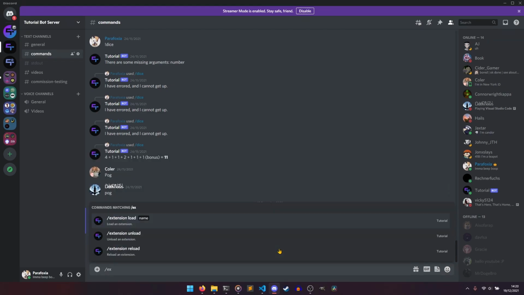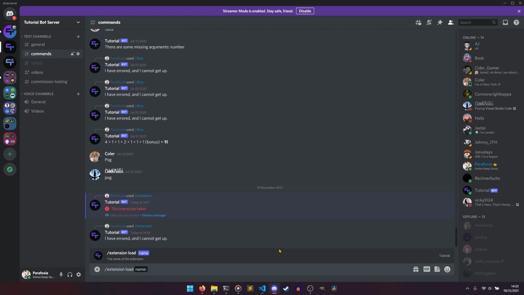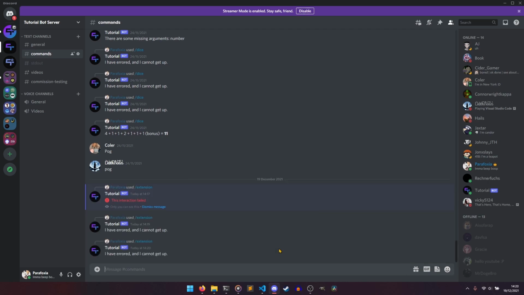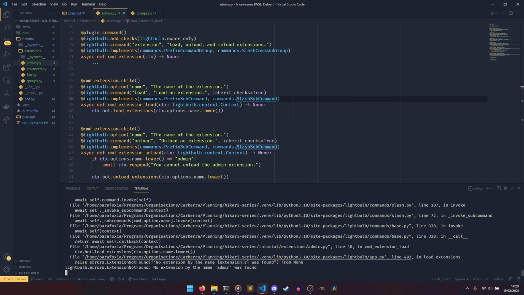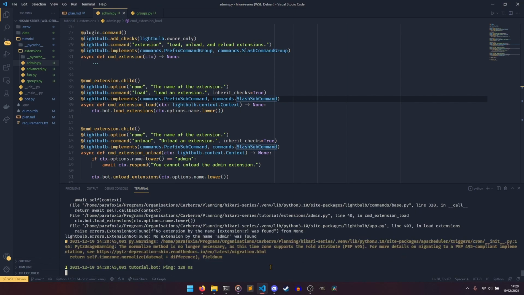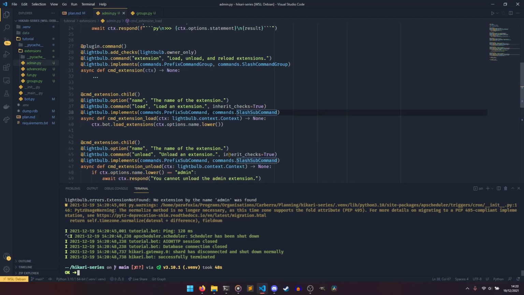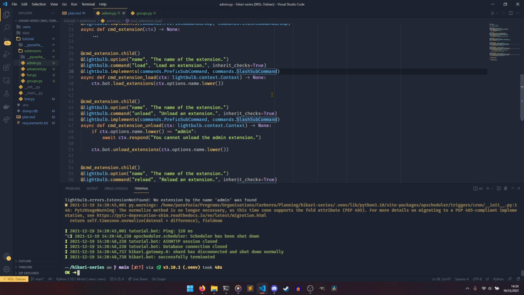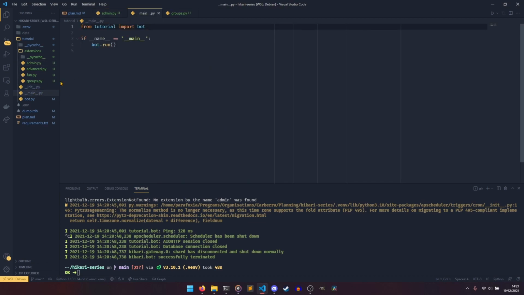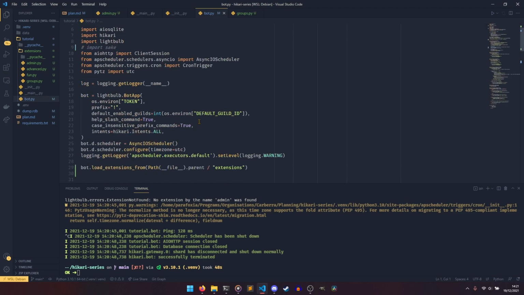So now, there we go. Okay, extension loads. So if you do admin, I wonder, I've errored. Okay, so we do need to handle extension not found: no extension by the name admin was found. Well, how very strange. So we do actually need to. I reckon we can get away with that in the init, maybe. Not in the init. Where did I put the bot? There it is.